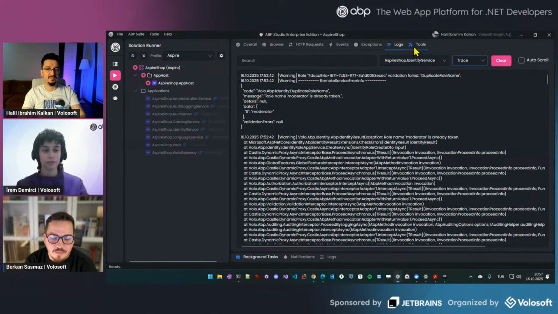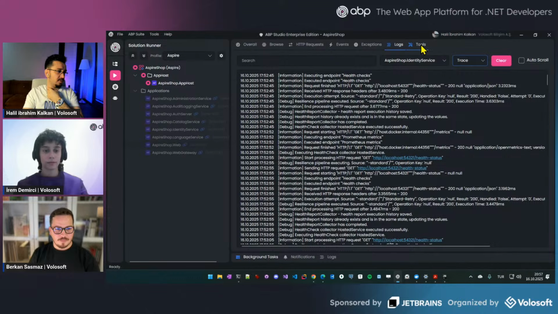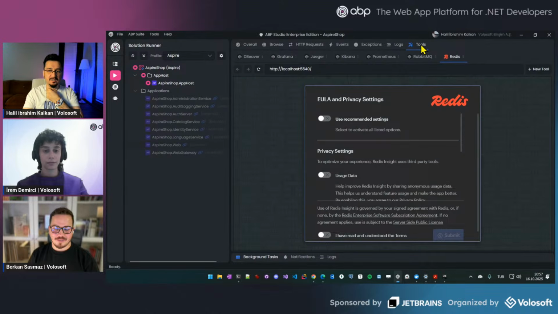However, in the latest versions of ABP Studio, we also added a tools section here. It's a very useful and interesting feature. Let's see what it is. When I open here, I see many dashboards. They are about the tools or services we have integrated in our microservice solution.